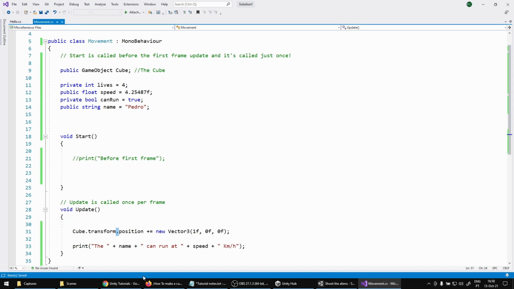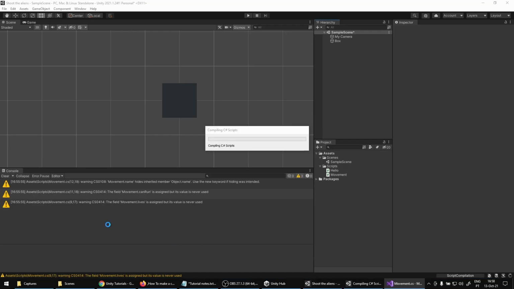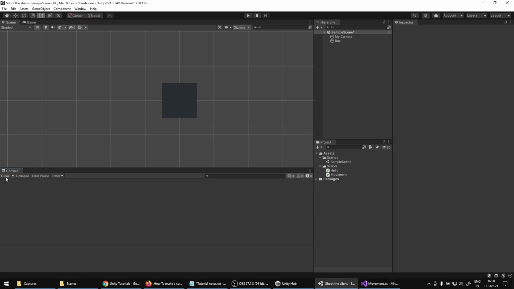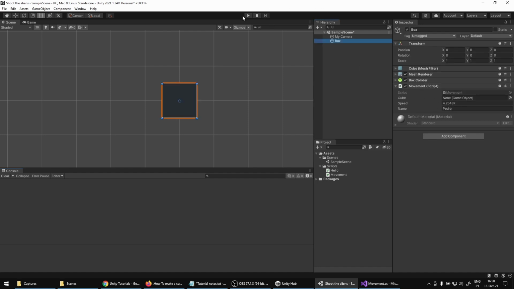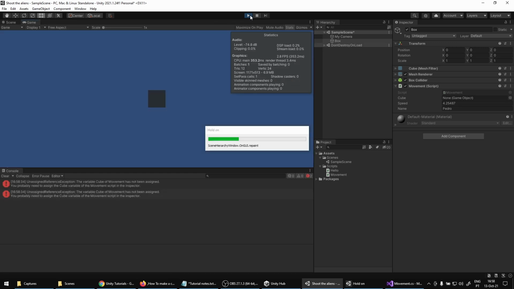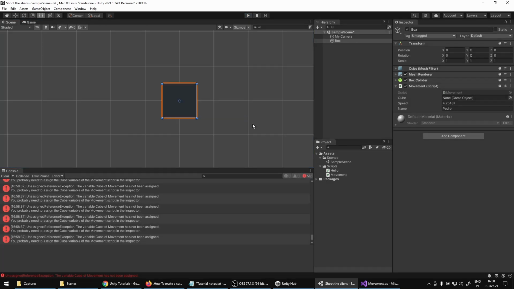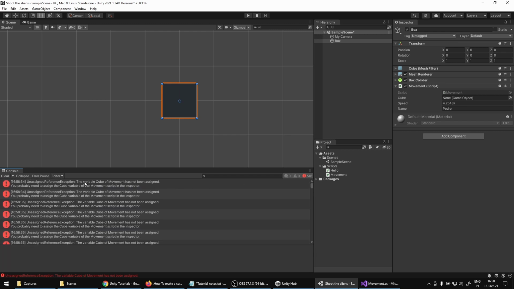So if I save this and go to Unity, let's see the errors it's going to throw us. No errors. Let's hit play and see what happens. So the script is here. Let's hit play. And then we have errors. Of course we have errors because the computer doesn't know what cube is. See? The variable cube of movement has not been assigned, so it doesn't know which cube you mean.